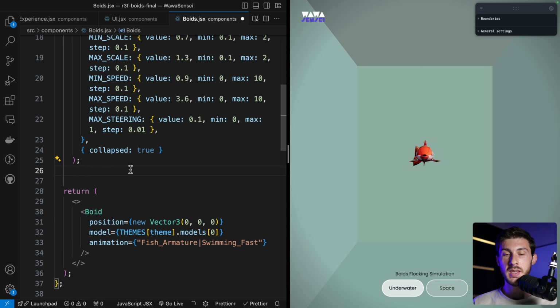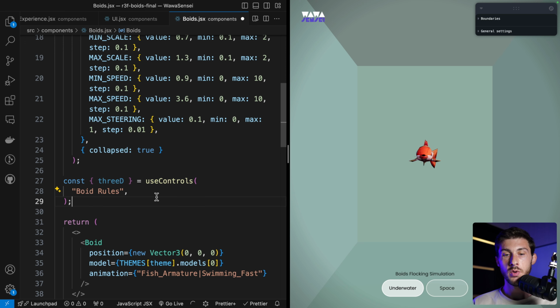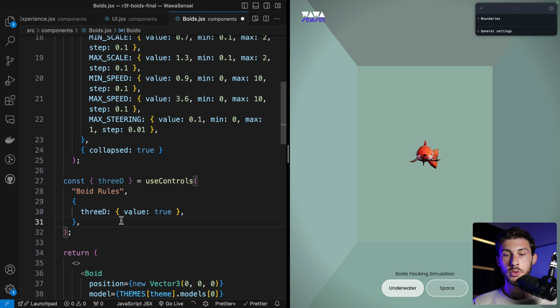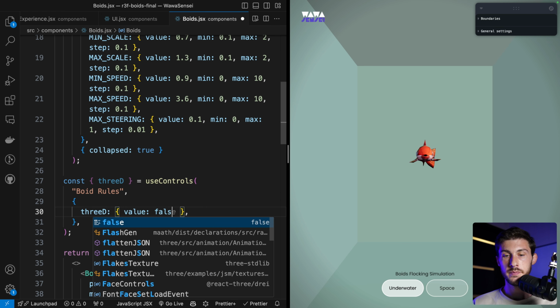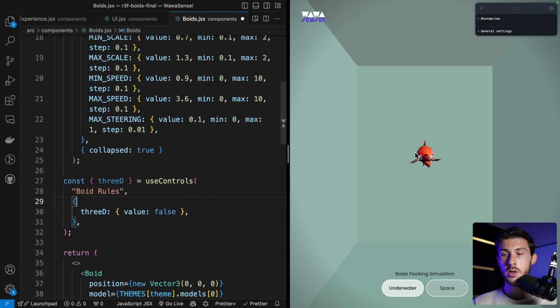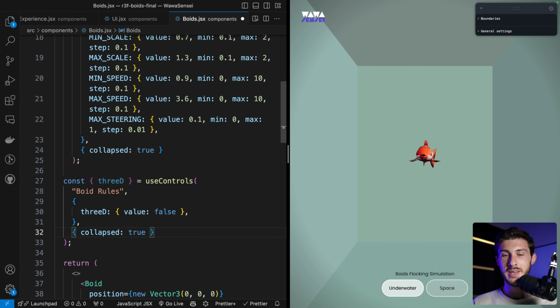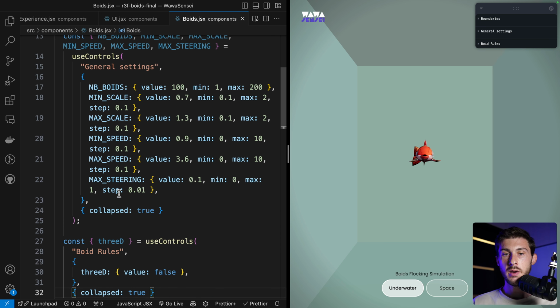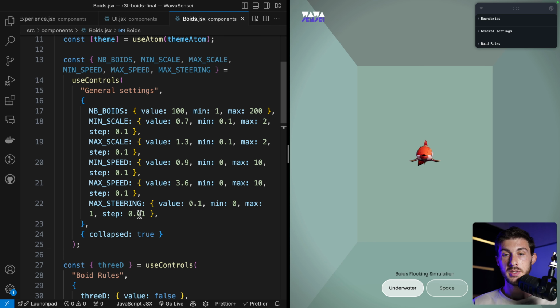We will start by making our algorithm only visible in 2D, so it will be easier for us to visualize what is really happening. So let's create another control. We'll put it inside Boid rules that we name 3D. By default, we will set it to false. And that way, we will only see things in 2D. And again, collapsed to true. Now we have our different variables and controls.